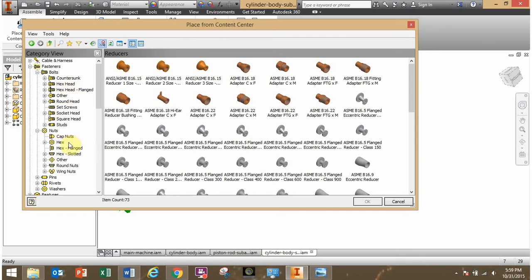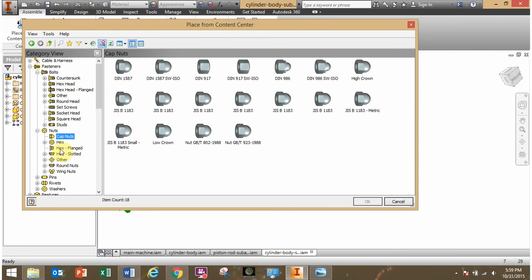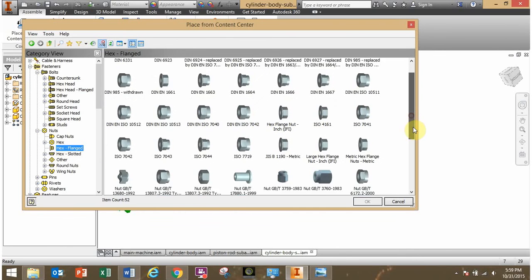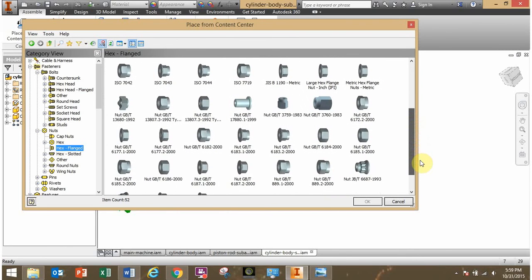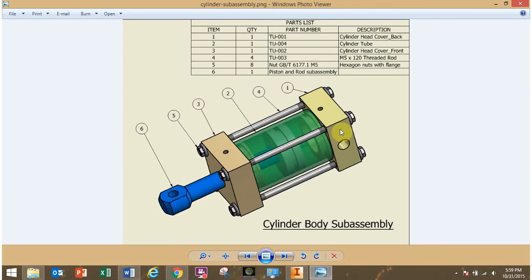Alright, so I'm actually wanting to place a nut. Now, not a cap nut, I'm wanting to place a hex flange nut. So I can select on that. And the hex flange nut that I'm selecting, which kind is it? Let me go back to here, number 5. It's a nut GB T6177.1 M5. Let's go find that.